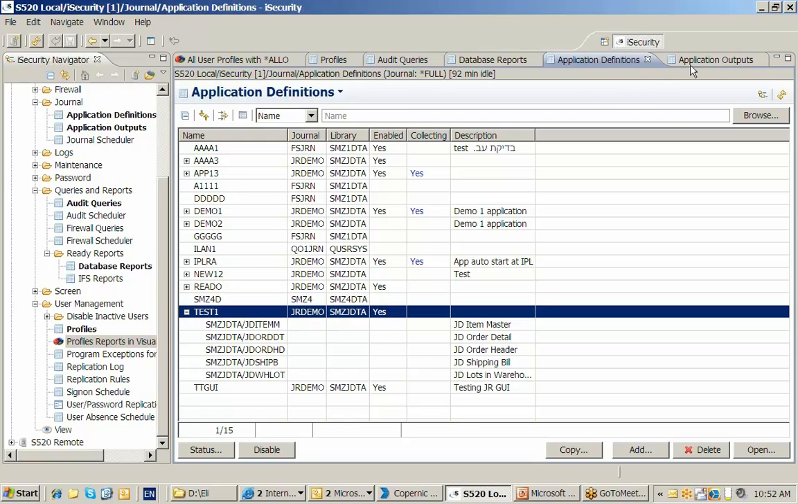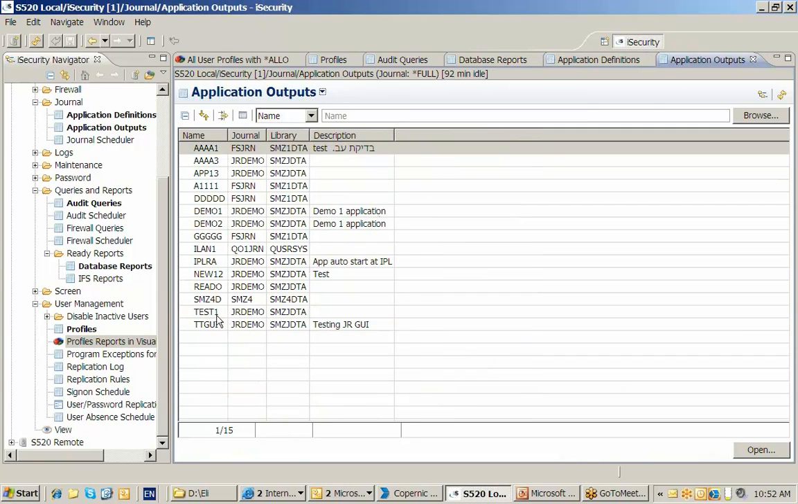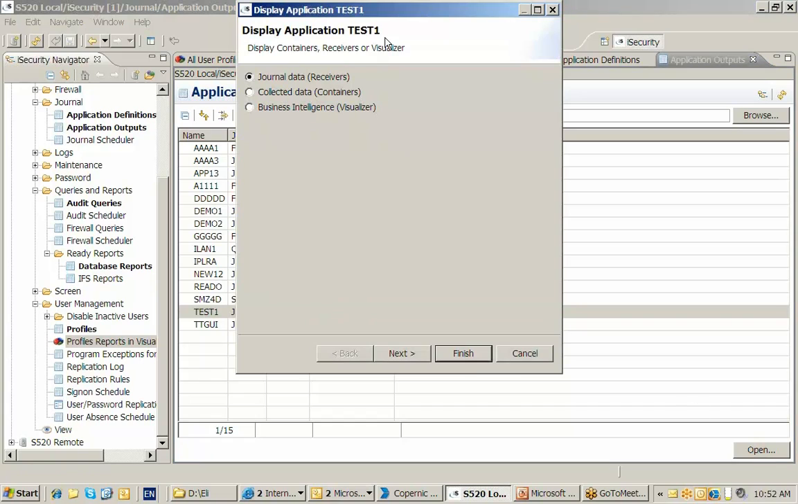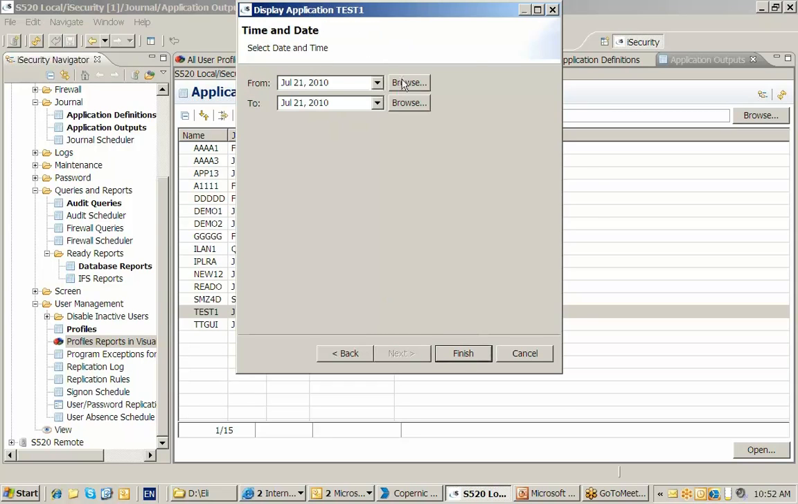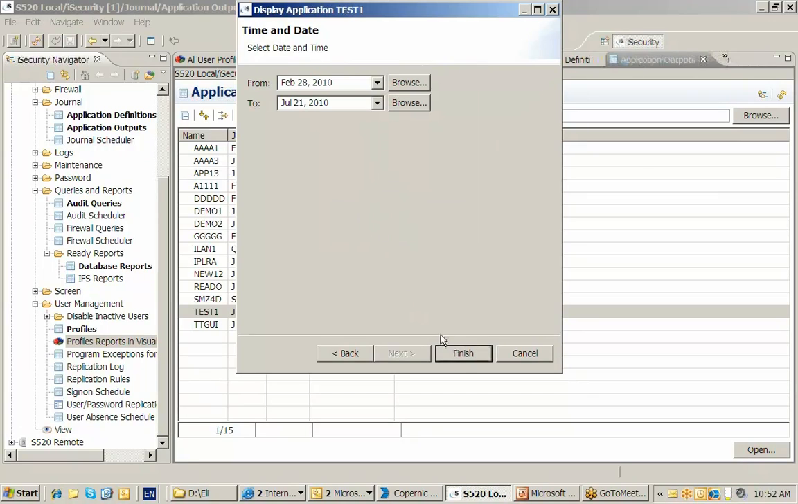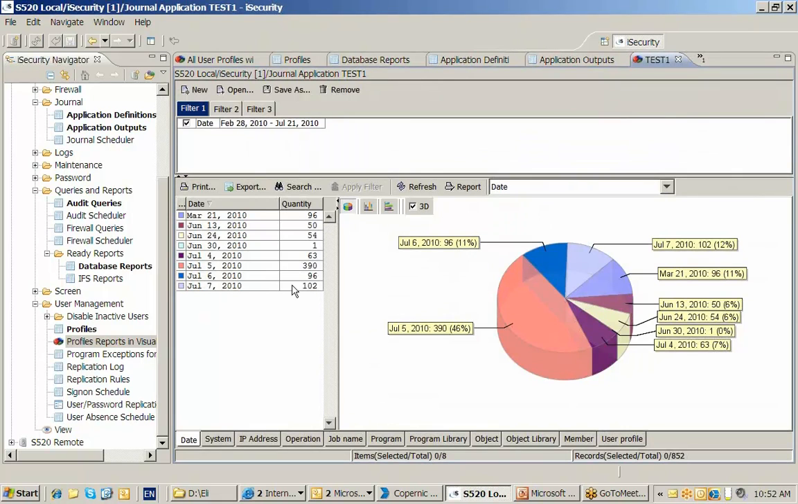And if I then go to application outputs for this same application and I open, I can receive the output from journal receivers, from journal containers, or I can view the output using Visualizer. Let's select a date range so that we have some information. And when I click that, you see that for this particular application, I have data from a number of different dates.